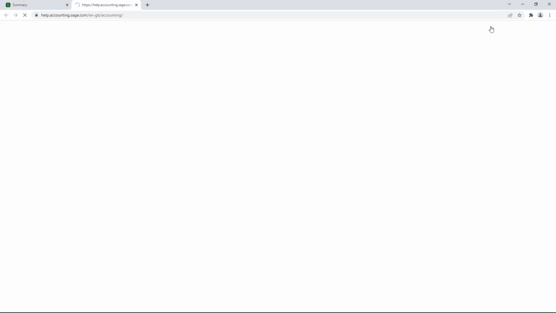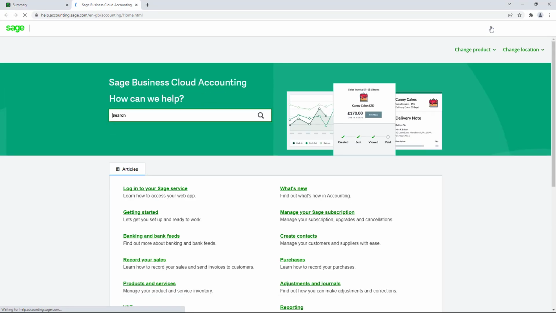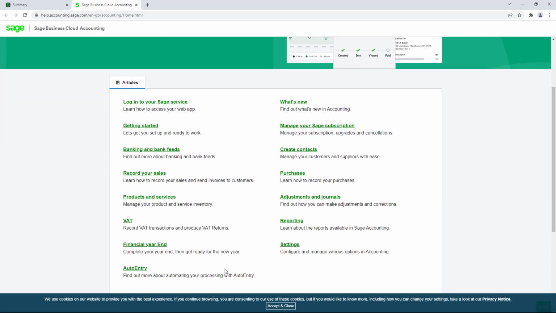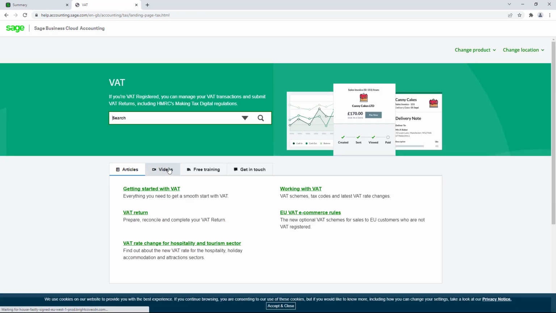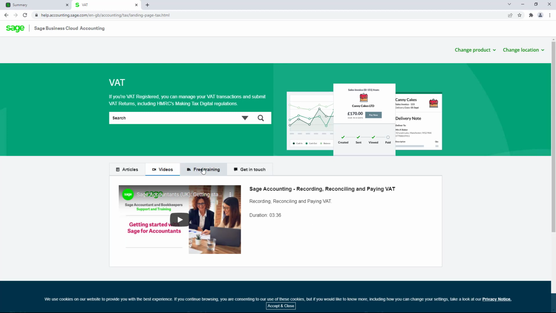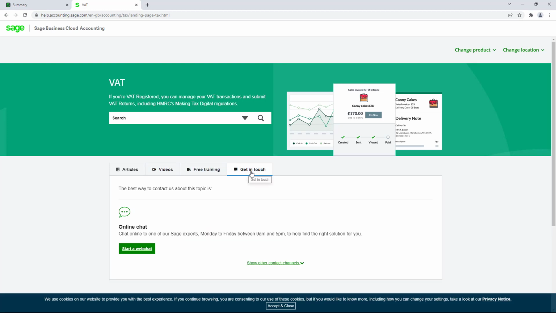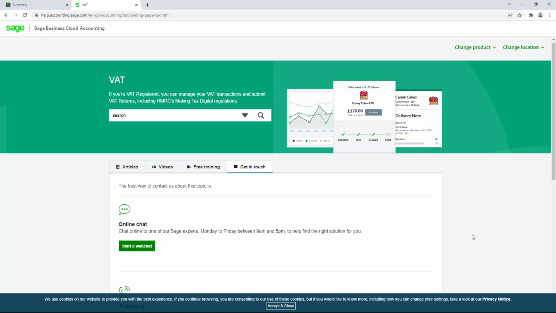For further help and support within Sage Accounting, you have the Help Centre in the top left corner. This links you into the Sage Accounting Help Centre. From here you can select VAT and view articles, videos and free training on Making Tax Digital. In addition, there's also content available on Sage University, which can be found at sageu.com.